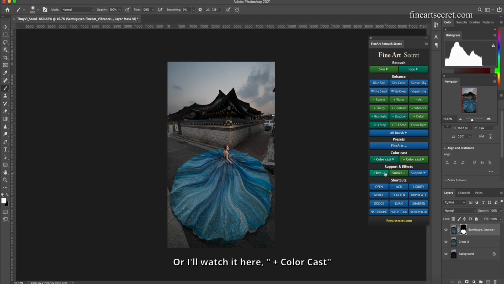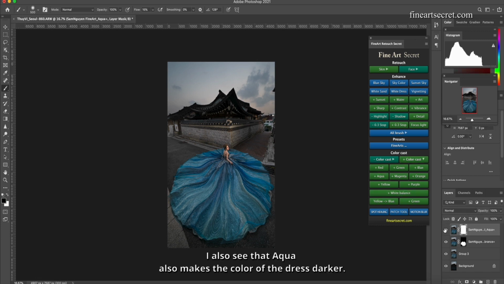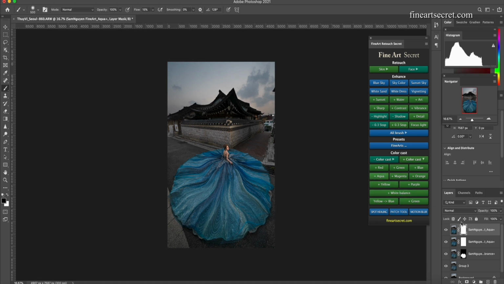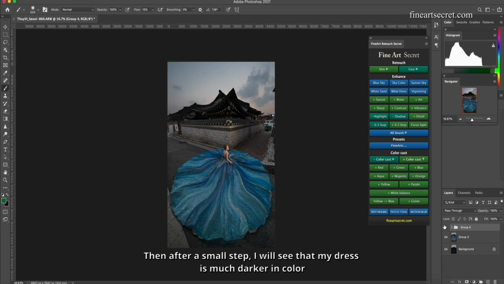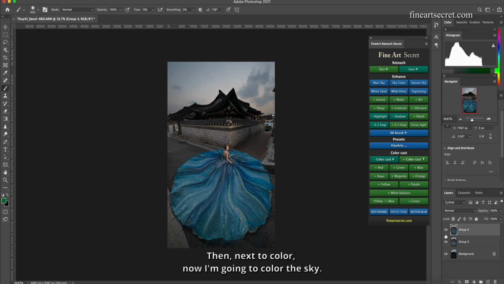Or I'll watch it here, plus color cast. This color can be aqua or blue. Then I will choose aqua. I also see that aqua also makes the color of the dress darker. I can choose one more time. Then after a small step, I will see that my dress is much darker in color. More beautiful. More impressive.